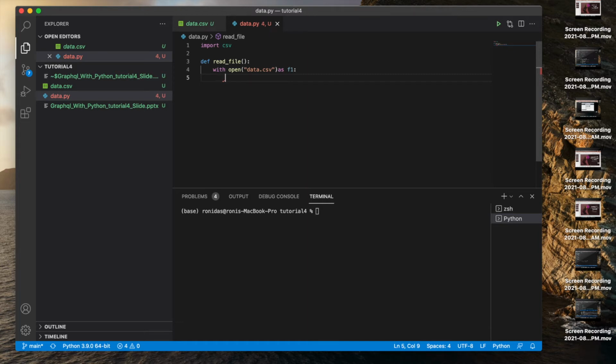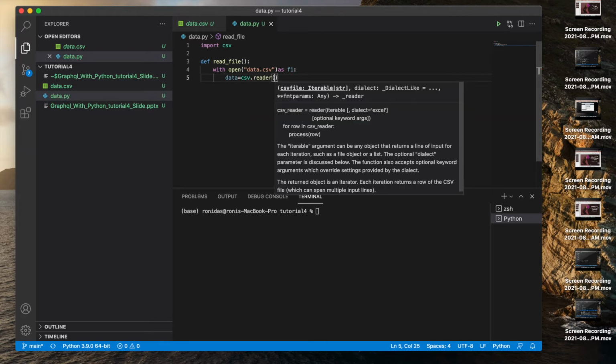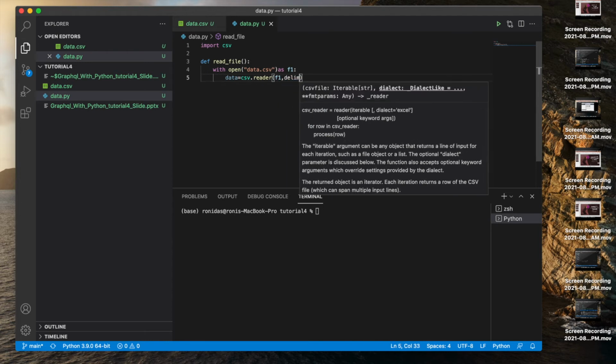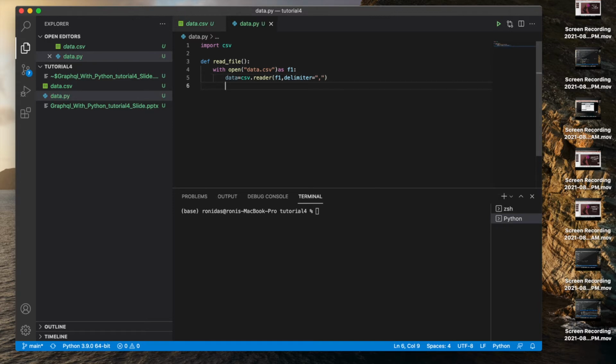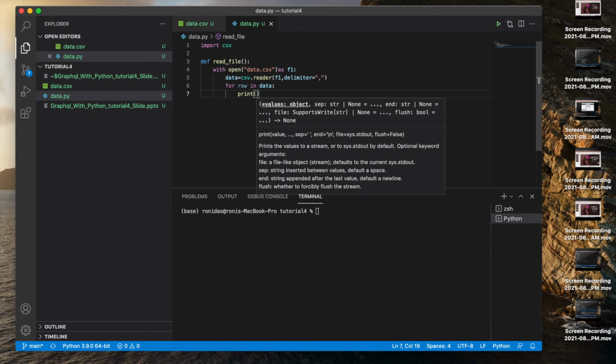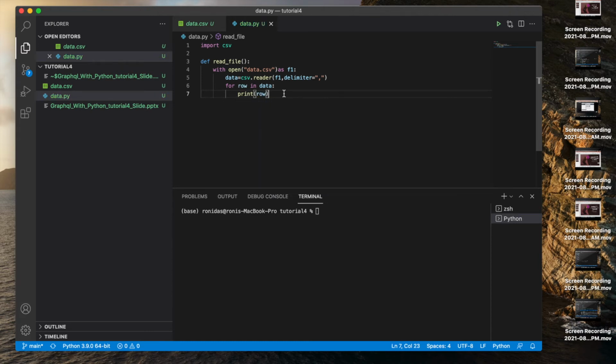Now we'll write data equals csv.reader, inside that f1, then delimiter equals like this. Now we'll do for row in data, and maybe I can write print row. After that maybe all is done. Here I can write return.